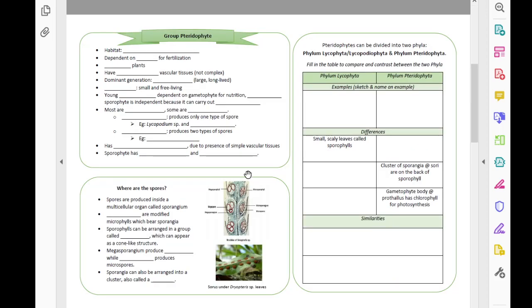For today's video, we are going to be focusing on the next page, which is group Pteridophytes. So make sure you take note of the unique characteristics of Pteridophytes and put them in here. We'll also have a section that will explain a bit more about spores. And last but not least, you should be able to fill in information to compare between phylum Lycophyta and phylum Pteridophyta. Alright, if you're ready, let's get into this video.